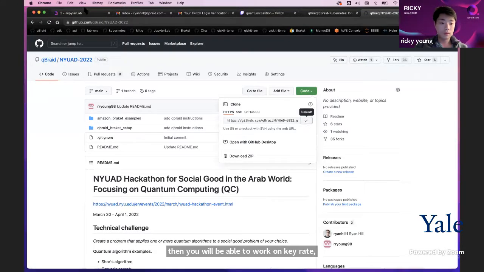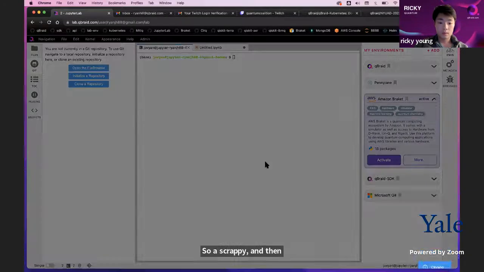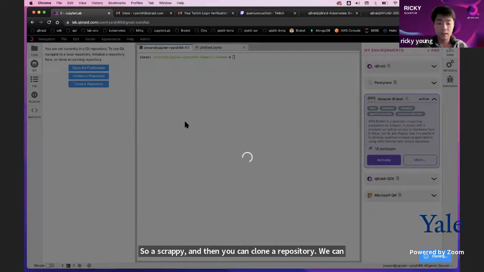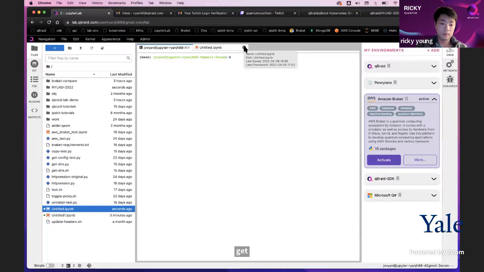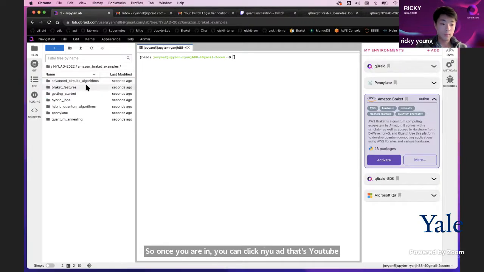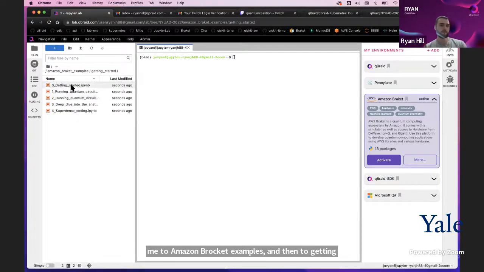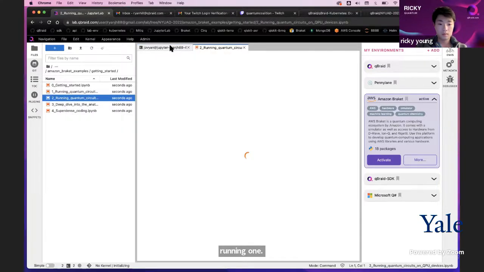So let's grab the link, and then you can clone a repository. If you're familiar with git commands and git CLI, then you should be able to use the git cloning functionality in a terminal as well. So once you are in, you can click NYUAD-22, Amazon Bracket examples, and then do getting started. And then running, it's the second one, so 2_running quantum circuits.